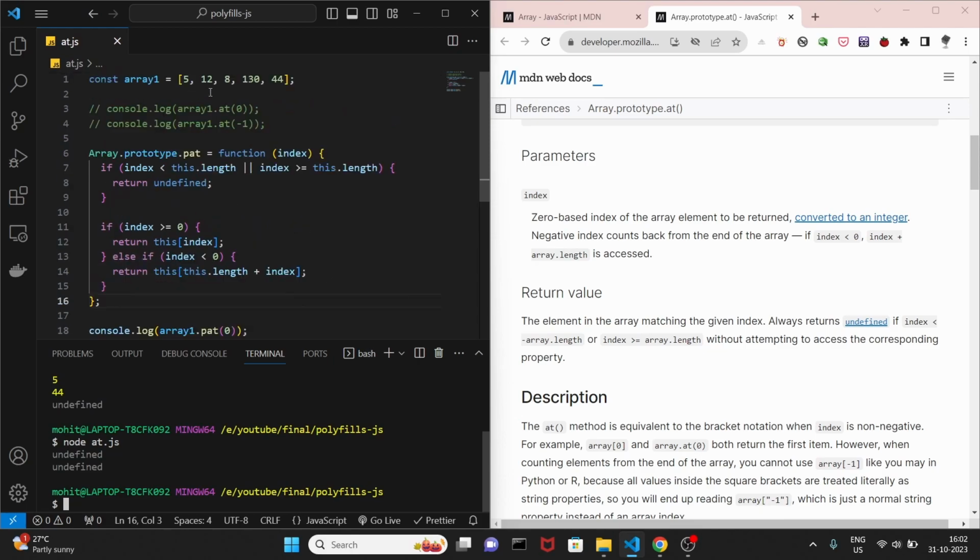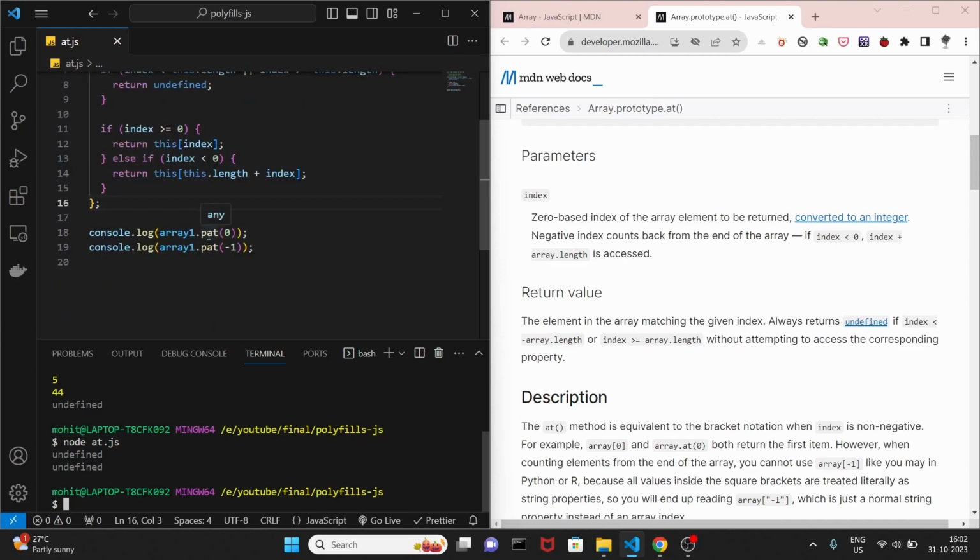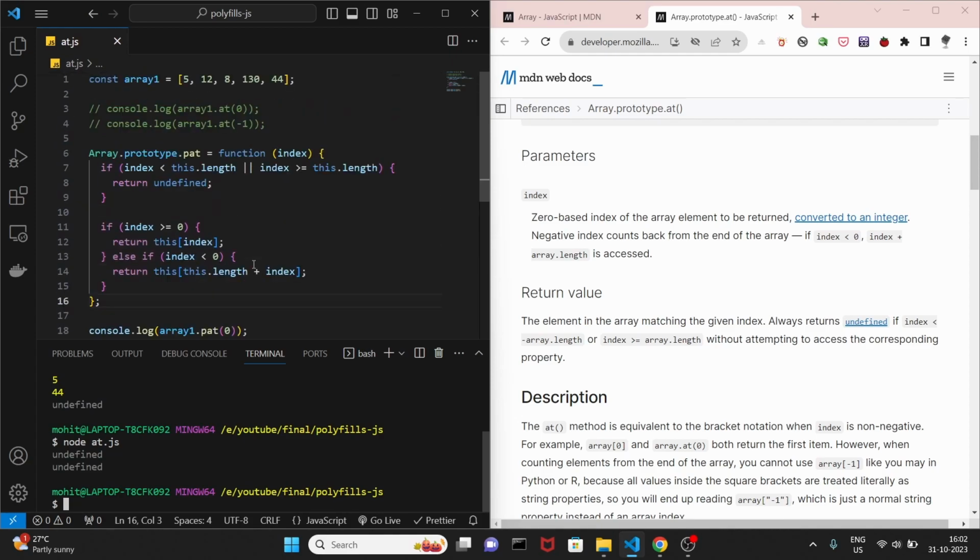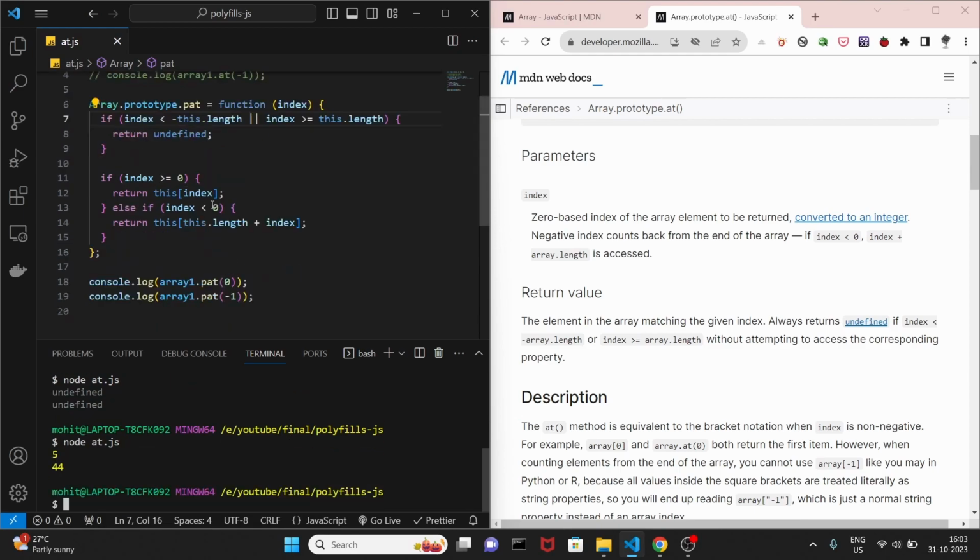Console array1 dot pat. Okay, I think I missed out this one. It should be minus. Silly mistake. That's it, works fine. Yeah, it's working by 544.